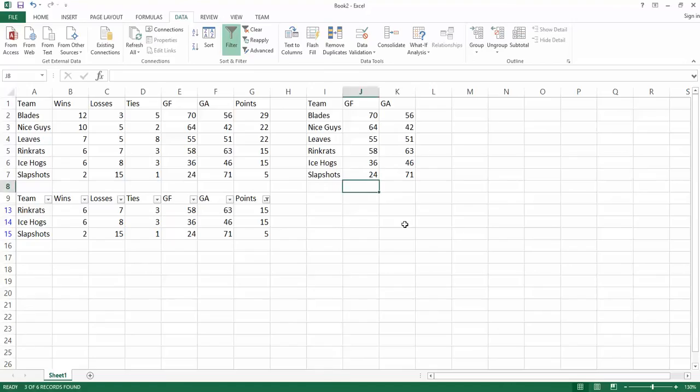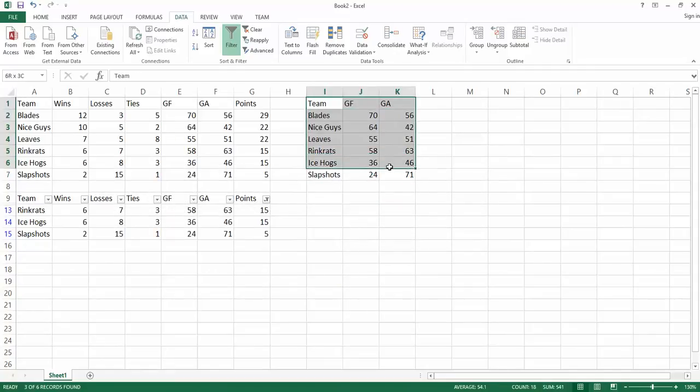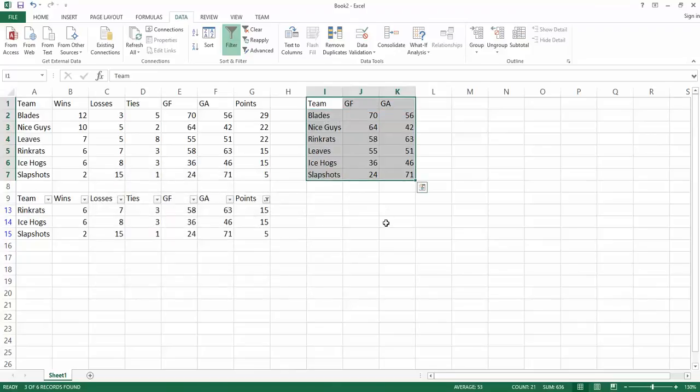So again, I could select everything here, click on sort, and sort by, oh, cancel, I selected the wrong things here. So cancel, there we go, select the whole thing here, click on sort, and sort by goals for, and again, let's do largest to smallest. Okay, so everything's nice and sorted there.